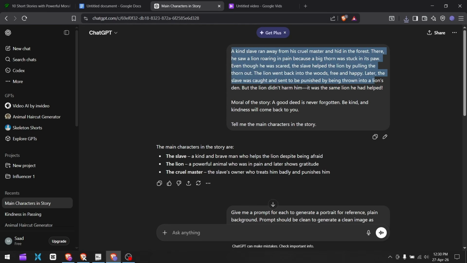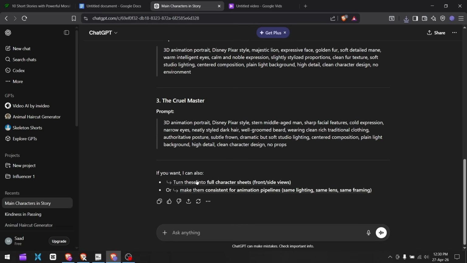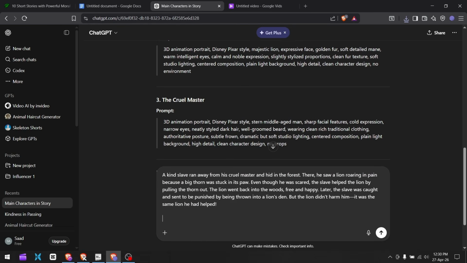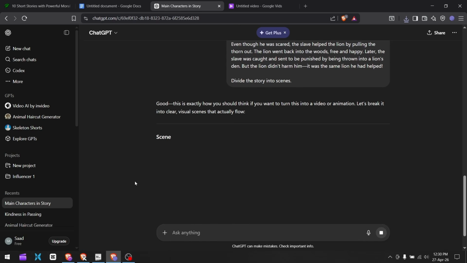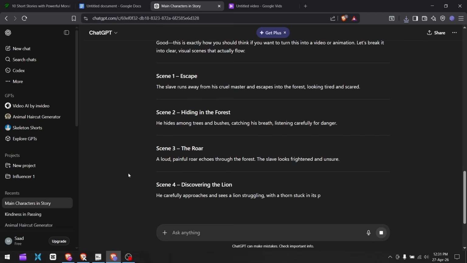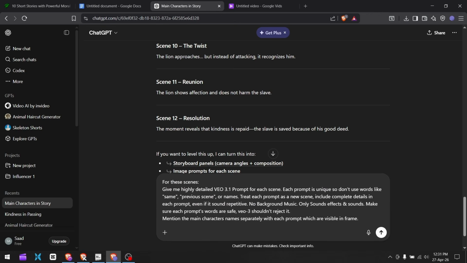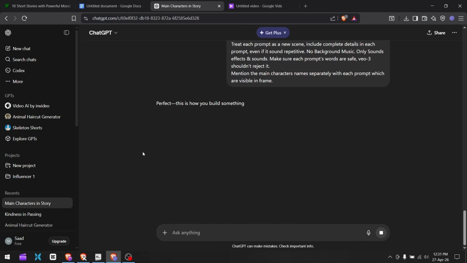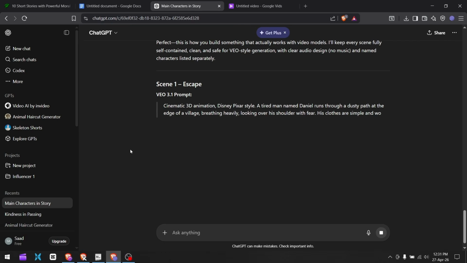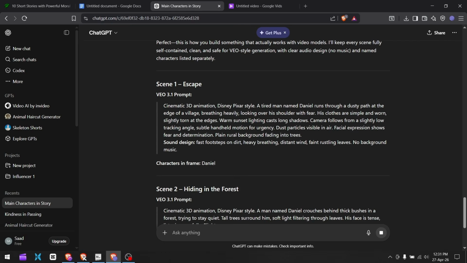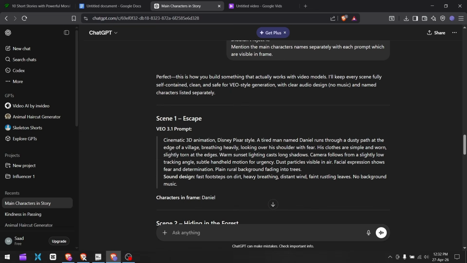Now let's generate videos. Go back to ChatGPT and copy the story script. Paste the story into ChatGPT and ask it to divide the story into scenes. Now it will give you scenes for the video. Now go back again and copy this master prompt. Paste it into ChatGPT, and ChatGPT will generate a detailed prompt for each scene, also mentioning the names of the characters in the scene. Copy the prompt.